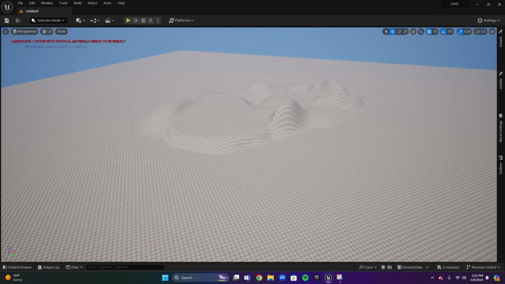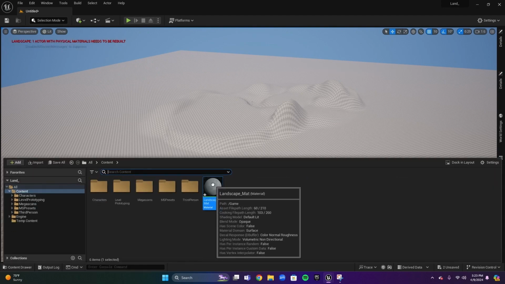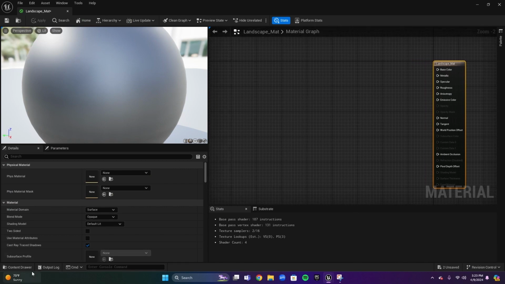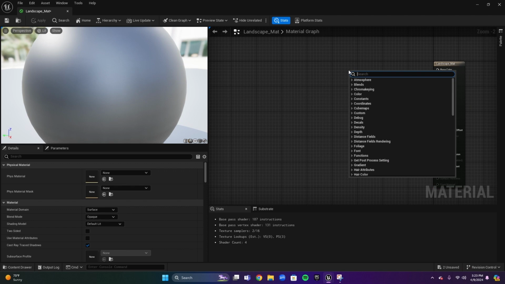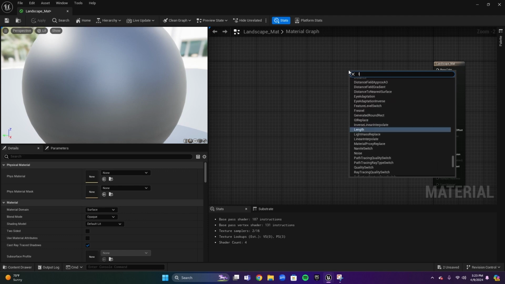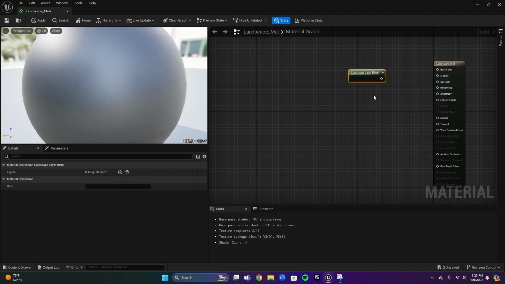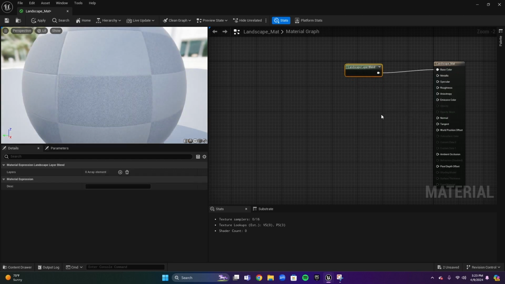So when we have those all downloaded and ready, we can go ahead and pop open our landscape material again. I have that open down here. Inside this landscape material, what you want to do first is right click and type in layer coordinate. Let's see, landscape layer blend is the one you want here. And you're going to have this landscape layer blend. You can plug that into your base color if you'd like right away.